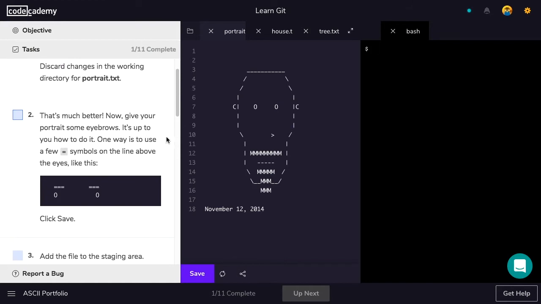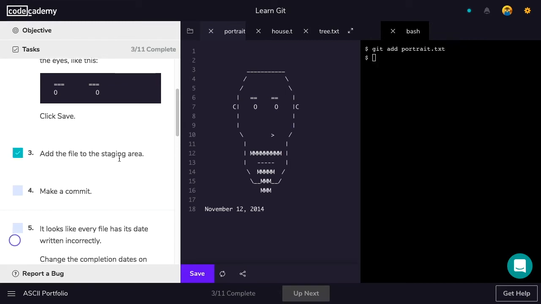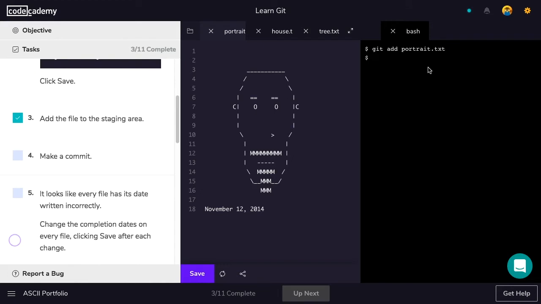Now give your portrait some eyebrows. It's up to you how to do it. One way is to use a few equal sign symbols on the line above the eyes like this. So I'm just going to do that real quick. Any little eyebrows, unlike mine. Nice caterpillar ones. Anyways, let's save that. Step 2 is done. Step 3, add the file to the staging area. So git add portrait.txt. Step 3 is done. Step 4, make a commit.